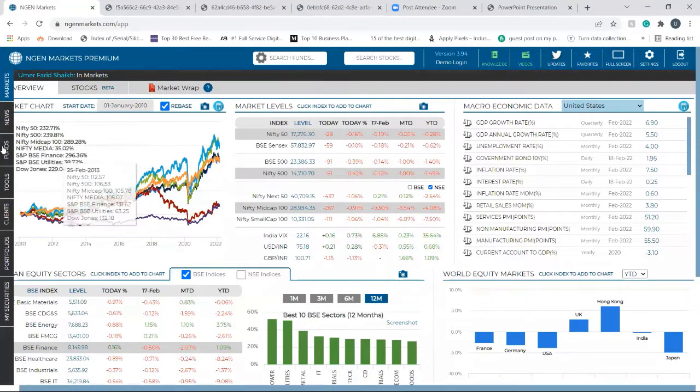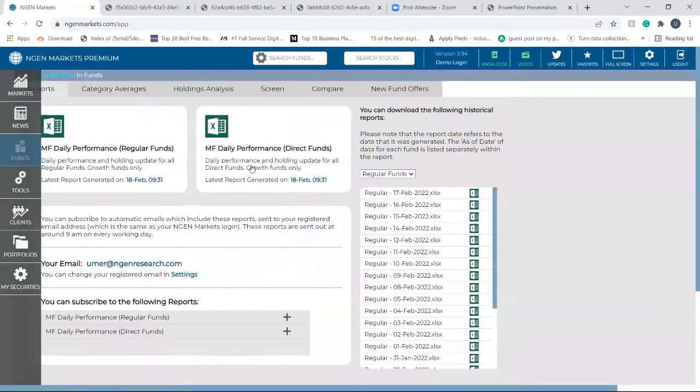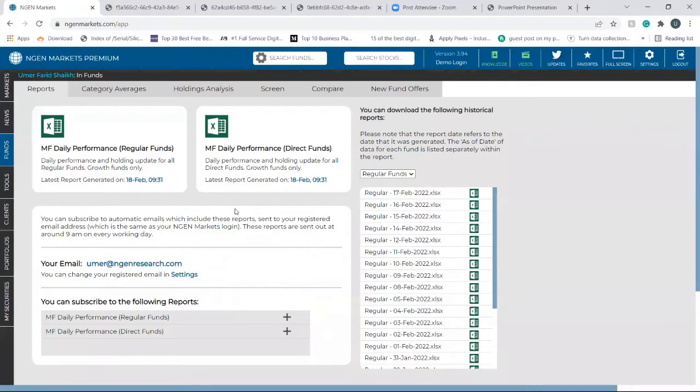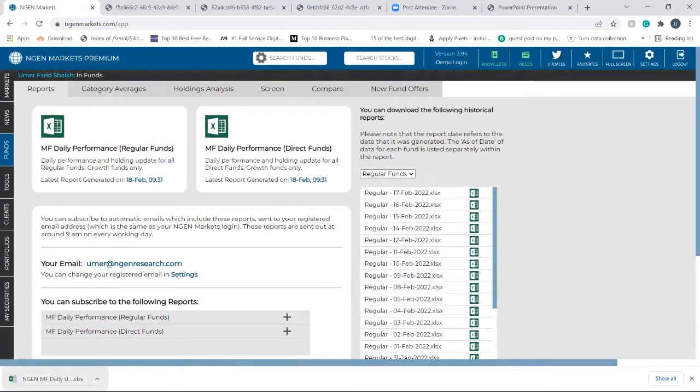Let's go to the fund section now, and let me show you how you can use the MF daily performance regular funds and direct funds as a report to report to your clients. So these are all customized reports. When you just click on it, the entire reports get downloaded, and then you can directly click on it and see that the report is generated. So let me just show you the report here.